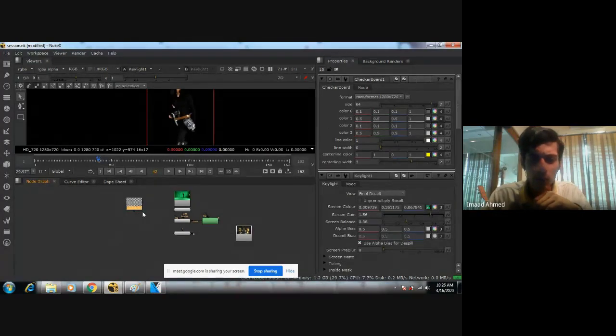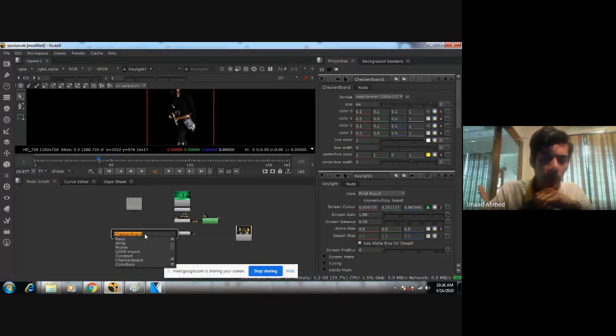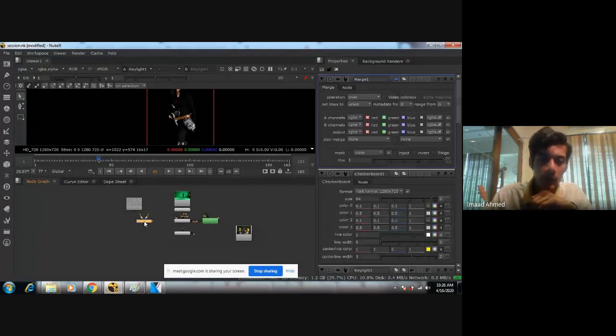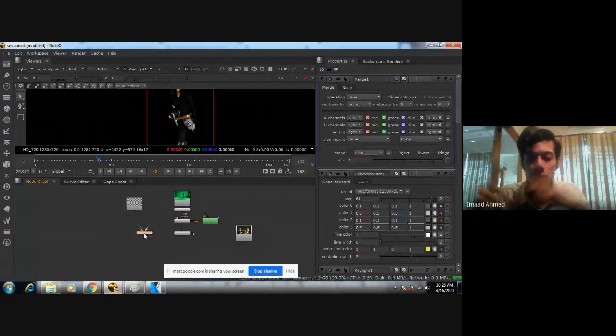Yeah, I'll add a checkerboard node. I hit tab on the keyboard and typed in checkerboard. You can see it right there in the beginning. And I'll just add another node here, which is a very important node. It's known as the merge node. This merge node is used to put two shots together in a single shot.